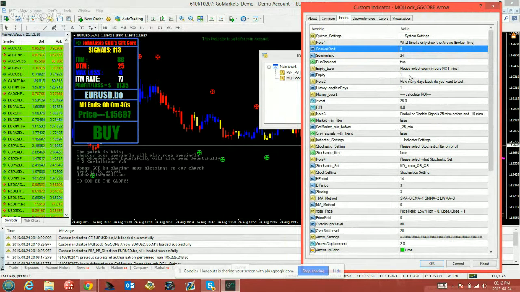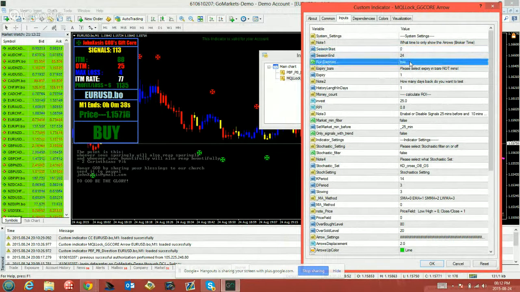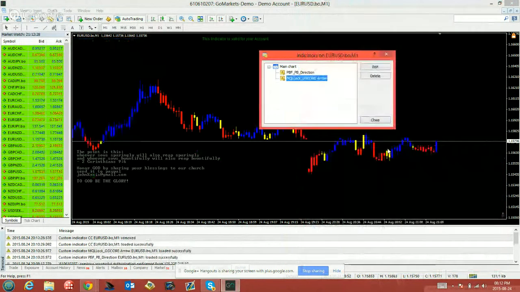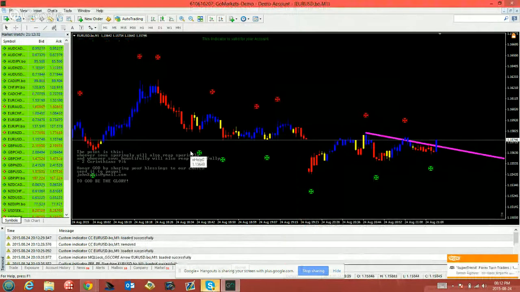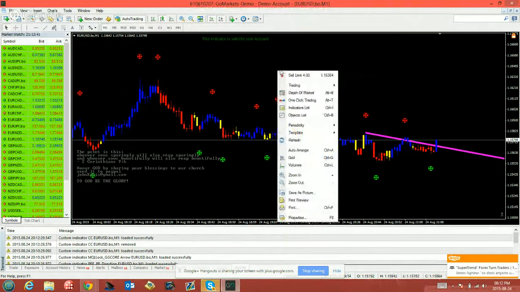So it's your choice. The other thing is run backtest, set to true. If I put this to false and press OK, you see the backtest goes away. A lot of people don't like the backtest there. It's really up to you. It just makes the chart much cleaner.